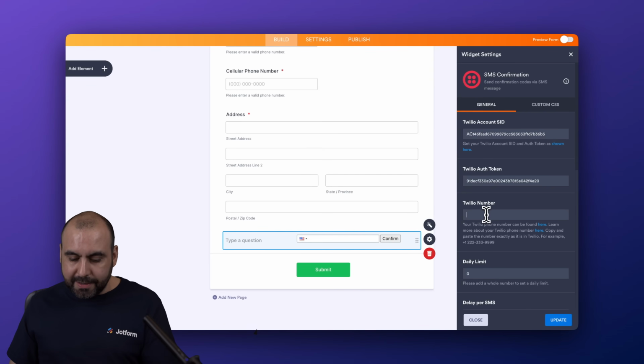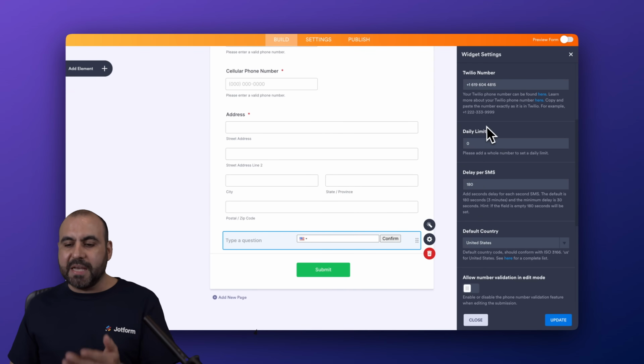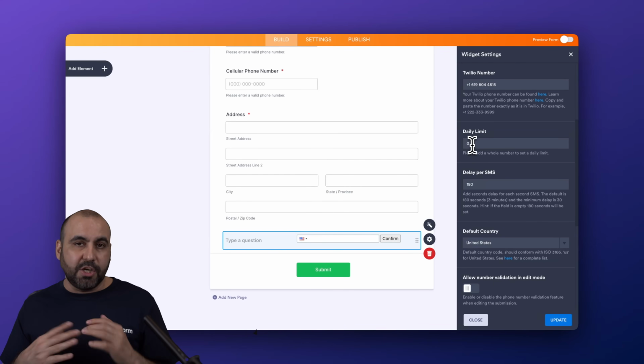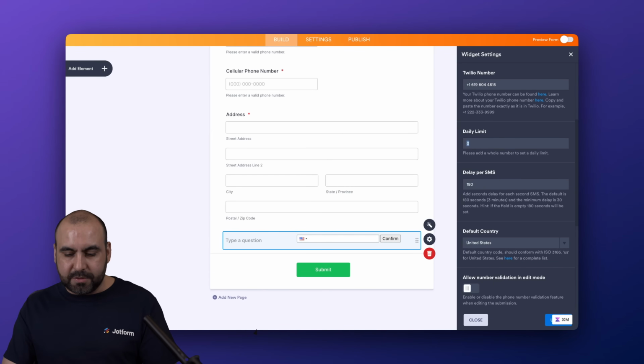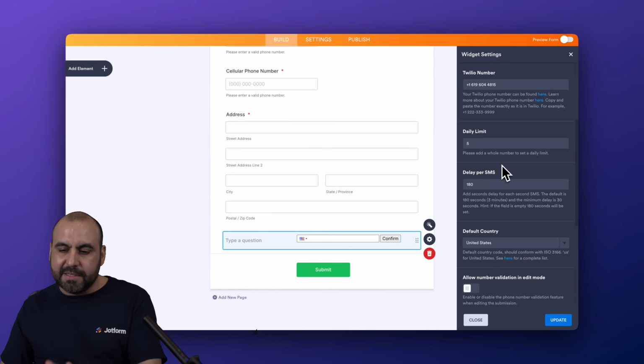Let's go back over here. Let's paste our phone number, and we're going to set, for example, a daily limit. In this case, 0 would be unlimited, but if you want to cap this at a certain limit, in this case, we are just doing testing. So I'm going to set this to 5.